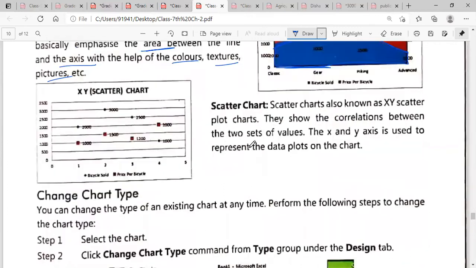Now next is scatter chart. Here is your scatter chart. Scatter chart, also known as XY scatter plot chart, shows the correlation between two sets of values. Underline up to this. Okay. It is also called an XY chart.